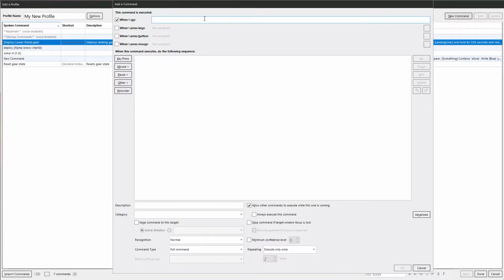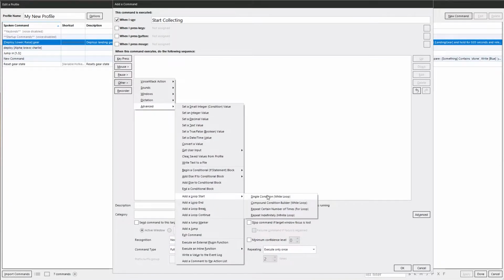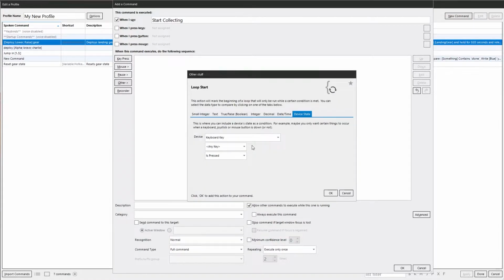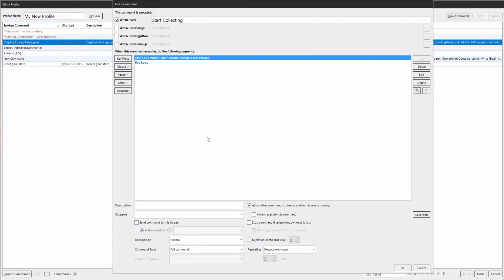Let's say you've got a game where you have to pick up items off the ground by pressing a key. You have to keep pressing the key to pick things up. Start collecting. What we can do is, loop starts. We want a single condition. We'll do it this way. So while mouse button right is not pressed, do the loop. When we say start collecting, it will go, okay, is the right mouse button pressed?